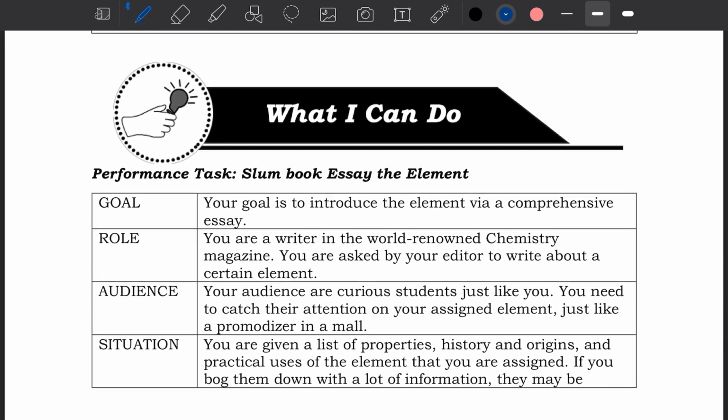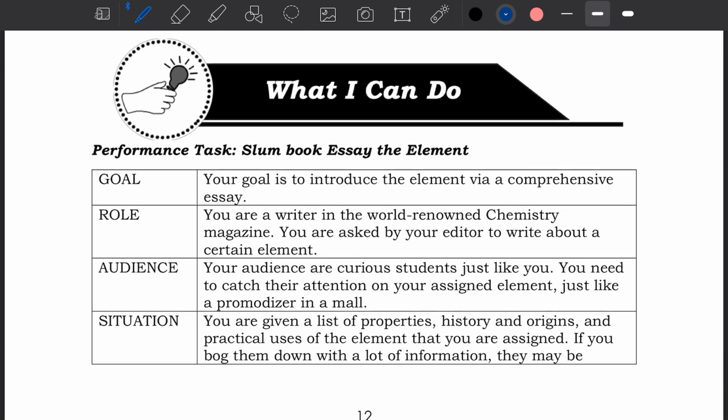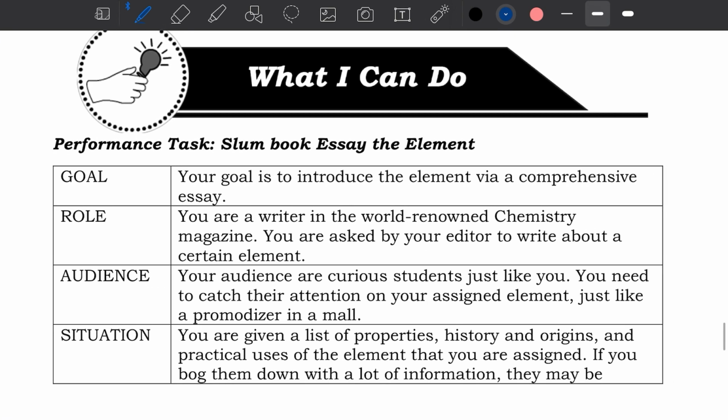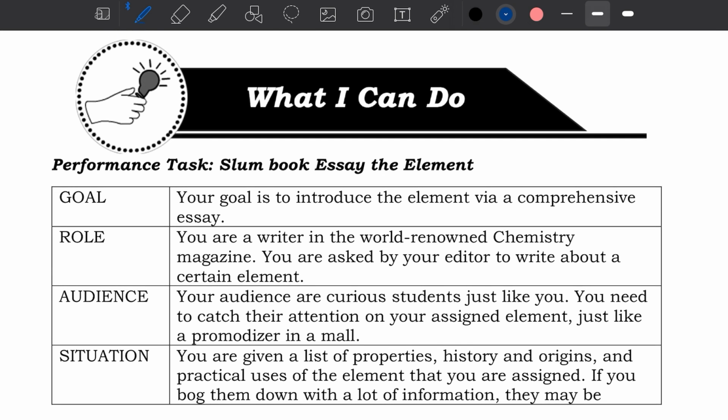So, what I can do? So, this is a performance task. Slum book essay the element. So, you will make a slum book. Okay? So, your goal is to introduce the element via a comprehensive essay. So, you'll just make an essay. Para slum book, pwede nyo isulat tungkol doon sa element na yun. Ayan, in short, introduction. Ano nga ba yung element na yun?